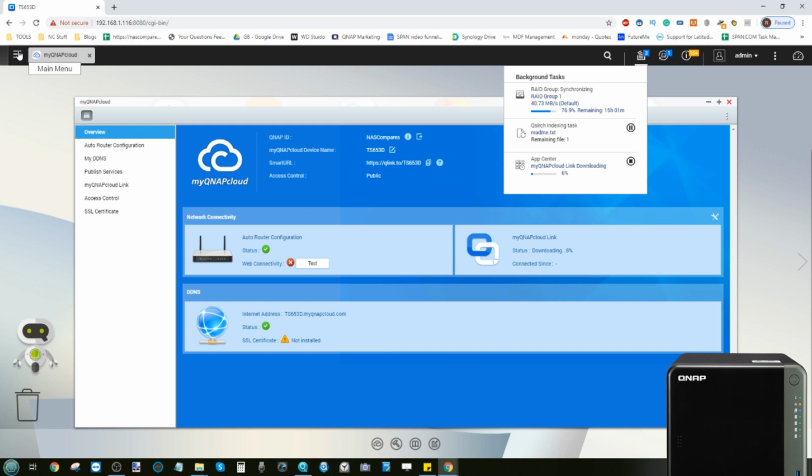But I'm going to wrap things up. This has been how to set up users, accounts, network shares and internet access on your brand new 53D QNAP NAS.